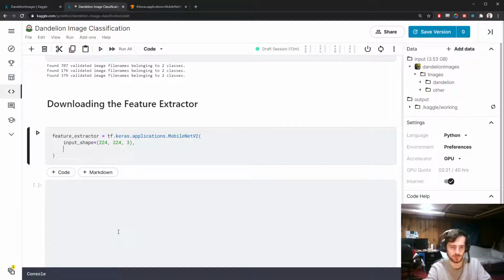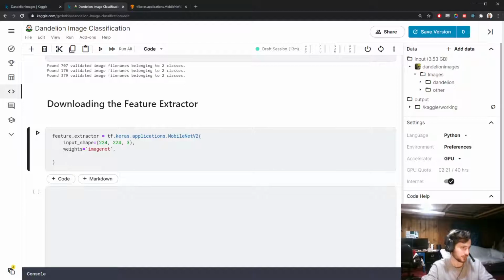Actually, before we do that, I'll just do weights. We want to make sure the weights that it was trained on stay. So we're using the same ImageNet weights that it learned by looking at the original ImageNet dataset. Okay, and then we're going to specify include_top equals False.